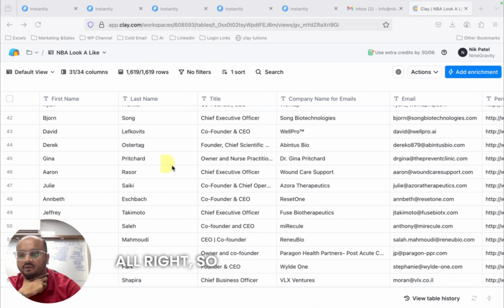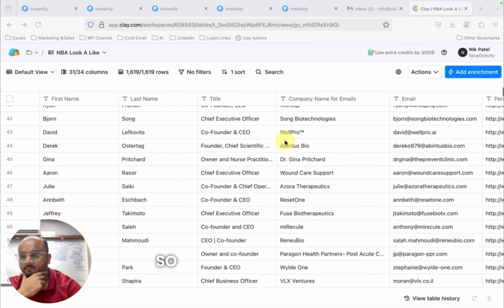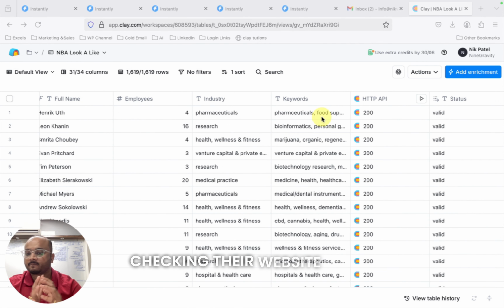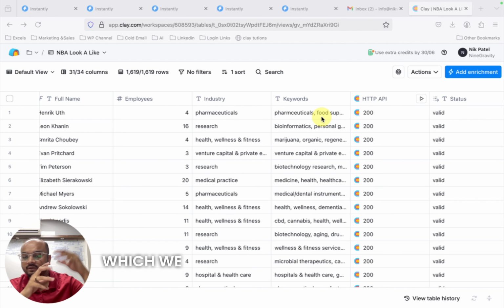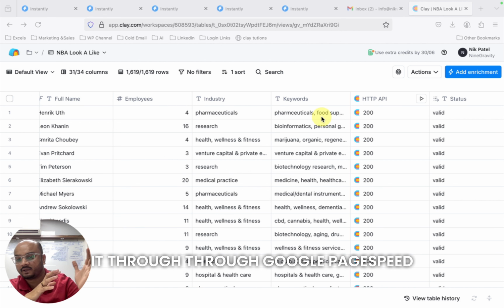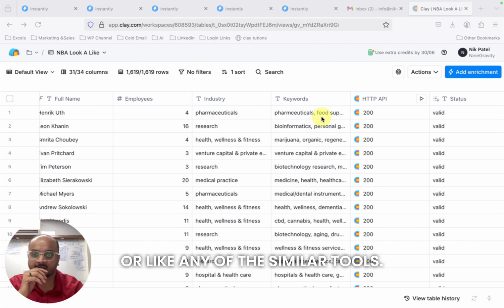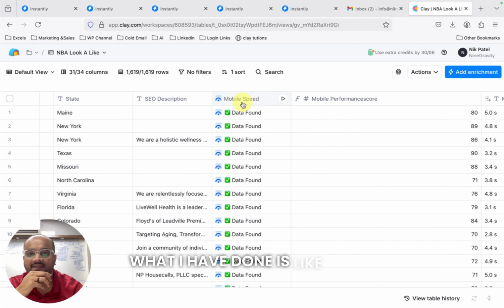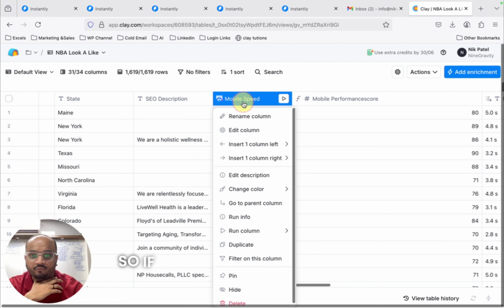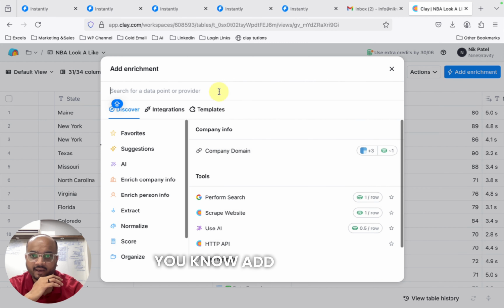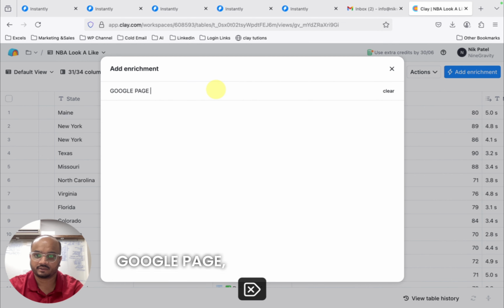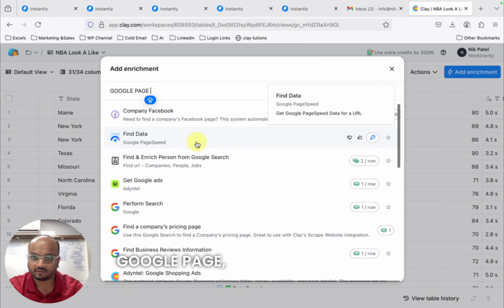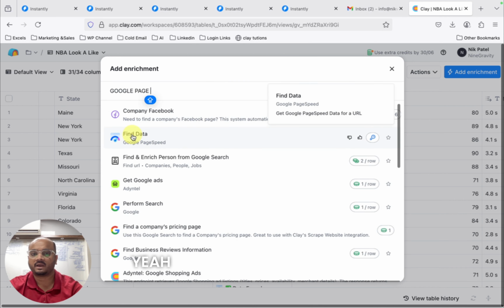All right, so this is the third one. Basically, I'm checking their website speed. I'm checking some of the factors which we usually search through Google PageSpeed or any similar tools. Here I have fetched mobile speed. You can simply add the Google PageSpeed step and find this data.